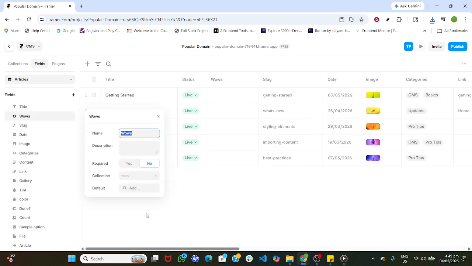A multi-reference lets a single entry link to many items from another collection, which is perfect for things like related posts, recommended reads, or curated lists. When Framer asks which collection this field should reference, select Articles. This means each article can point to multiple other articles. If a confirmation appears, choose Yes to proceed.